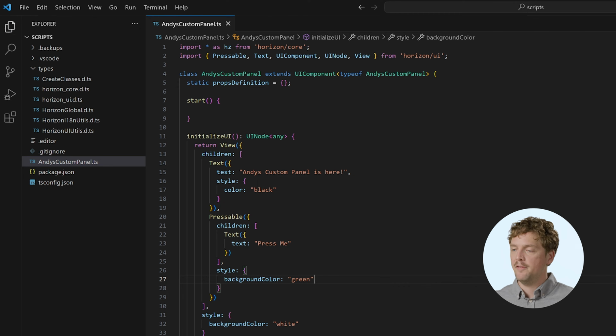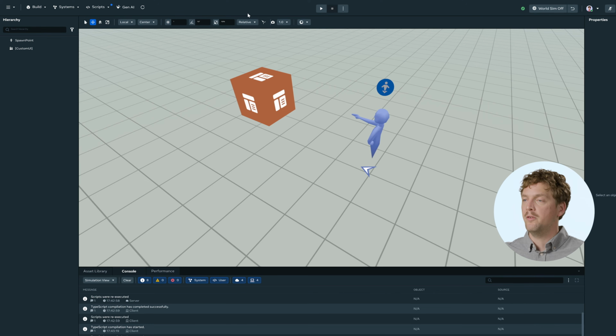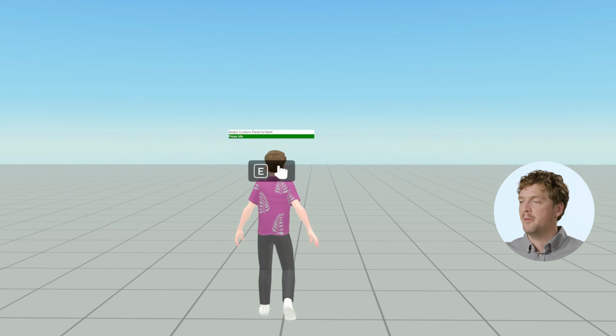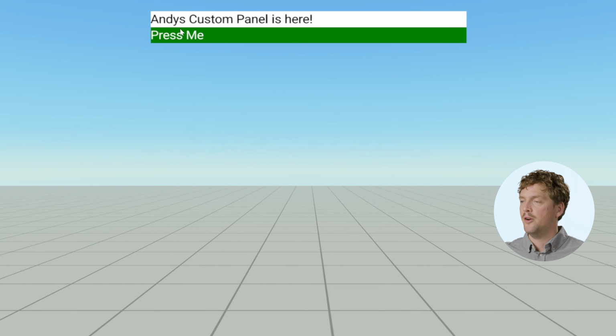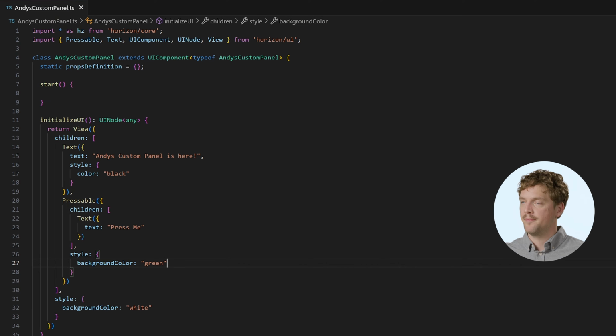Okay, I've saved my script. Let's go back to the world builder and just wait for the scripts to compile. And let's check that we've got a pressable element on our UI now. Cool, so we've got Andy's custom UI panel is here, and press me.